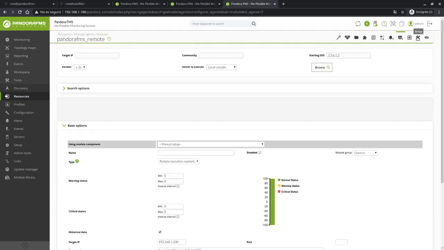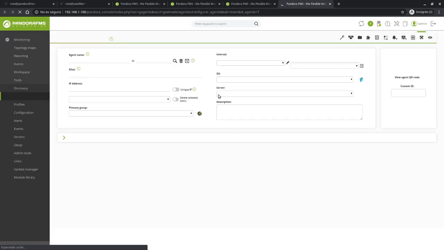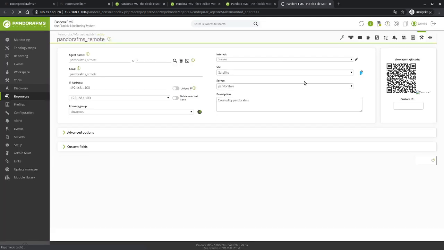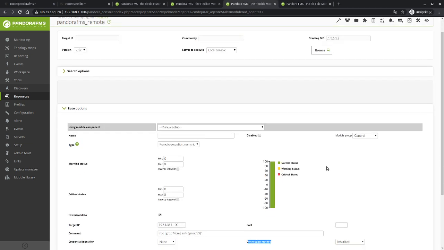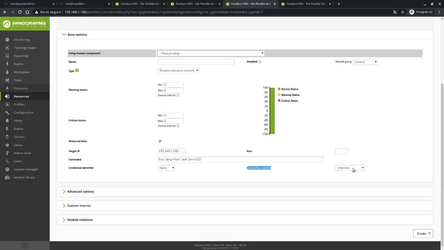In my case, this agent is configured as a different OS than Windows. As you can see here, it's a satellite, so it will automatically use SSH, but I can also specify it, choosing SSH or Windows Remote if I want that specific connection type. For me, this is an SSH protocol.